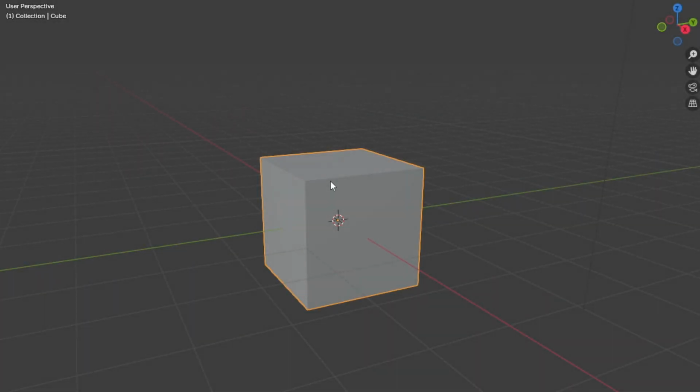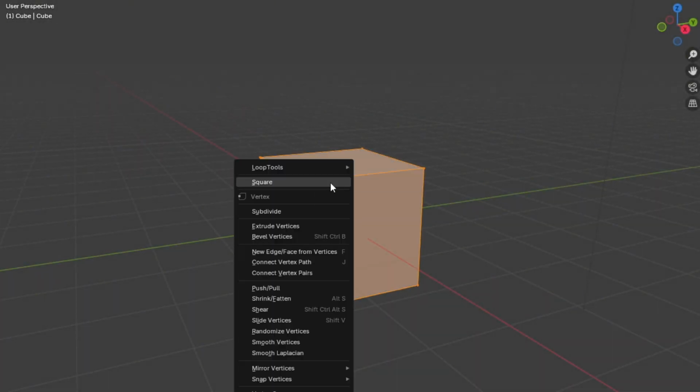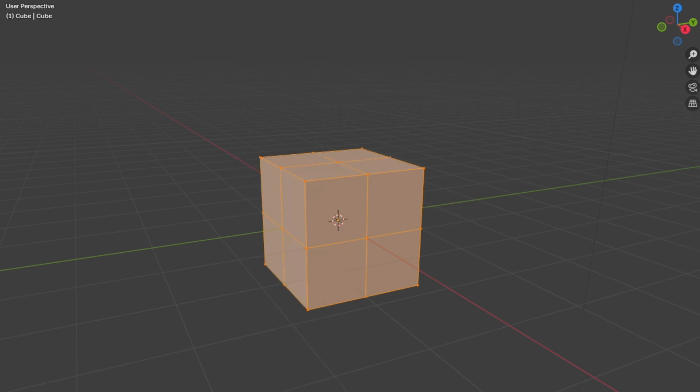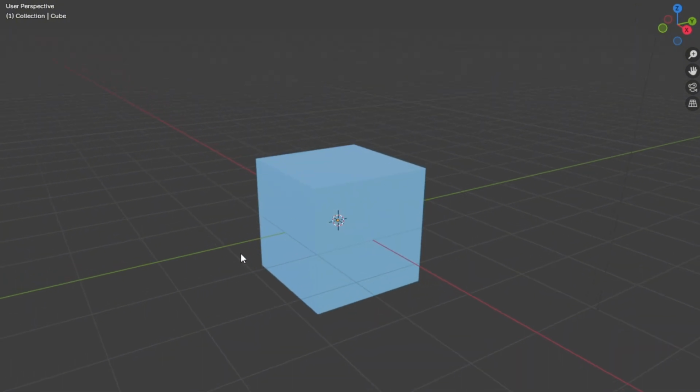Before starting to generate outlines, we will prepare our basic cube to better visualize what we will get. Just subdivide here the cube to have more vertices and apply a nice blue material for more appealing render. Now we are ready to play.